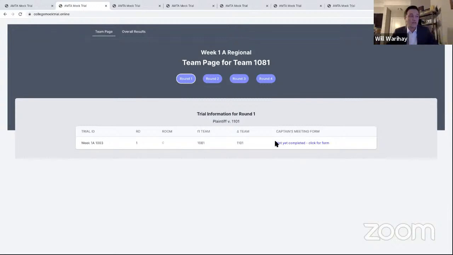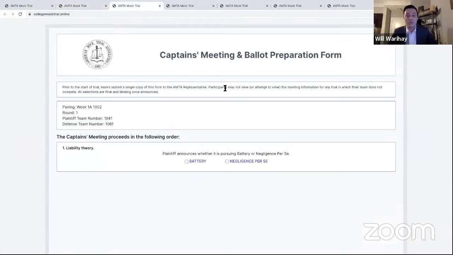So this is your landing page. After the AMTA reps input the pairings into the system, it'll populate here. It'll show you that you're in courtroom C. This is team 1081's landing page, and they're going against team 1101 in the first round. Once the pairing is input, you'll have a link here for your captain's meeting form. This will only be available to the plaintiff team. If we were on team 1101's page, it would show that the captain's meeting form is available to the plaintiff team. So the plaintiff team will click this and it'll open the captain's meeting form for them.